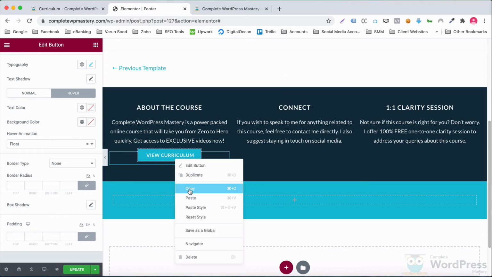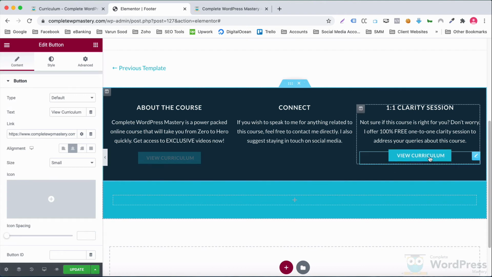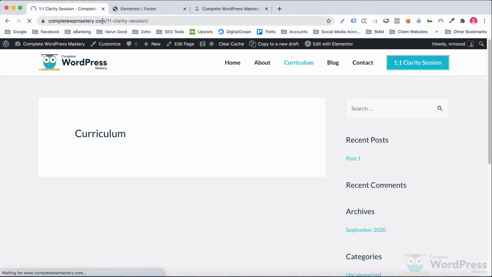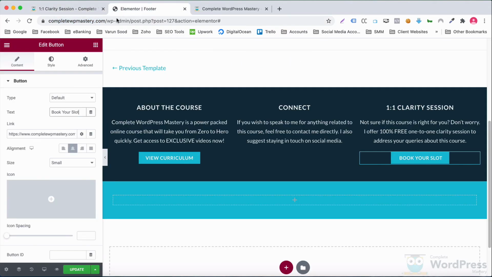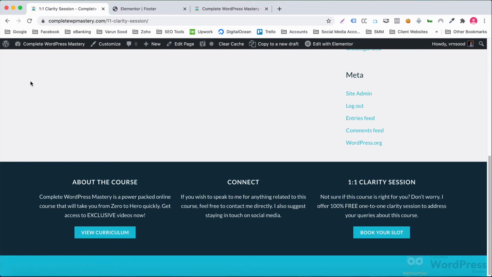I'll copy this button and paste it into the third column as well. This button will have book your slot as the text. I'll copy its URL from here. Hit update and refresh the front end of the site. So we now have these buttons in the footer.